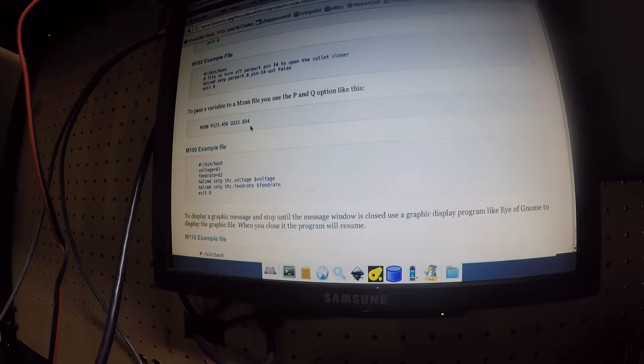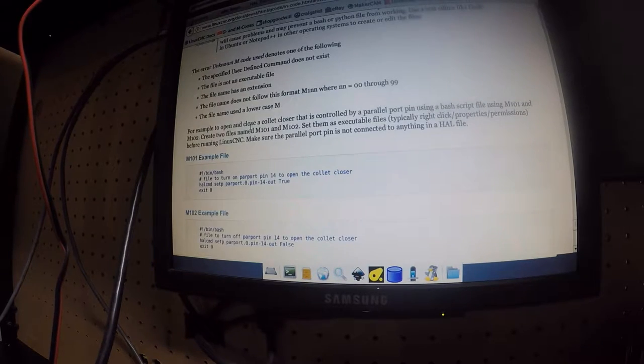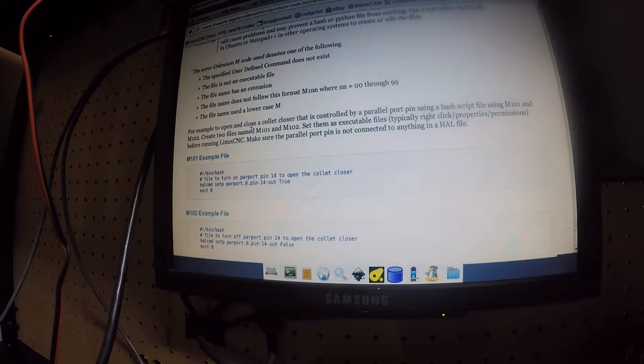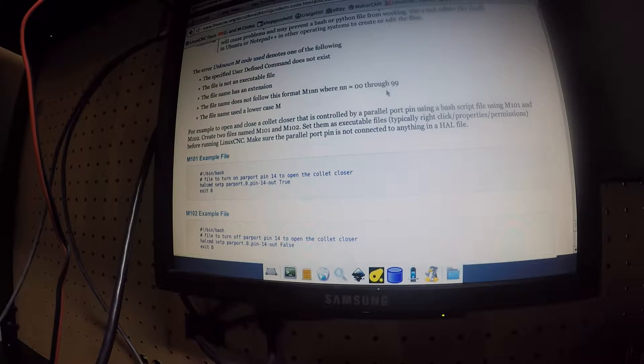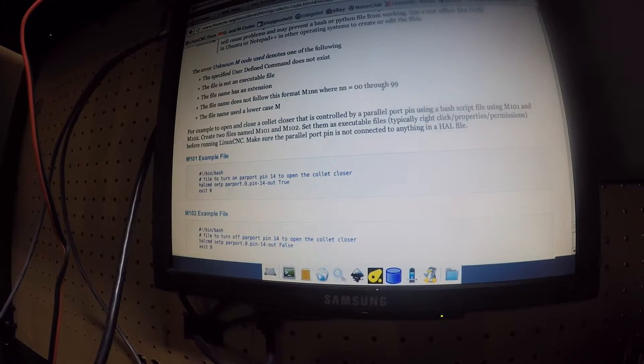So I'm going to show you how I made a Python script executable, and we're going to go to the file browser so I can show you exactly how these things need to be set up. This part is actually tricky, and you get some feedback if you don't set it up right, which is good, but I'll show you how to do that.